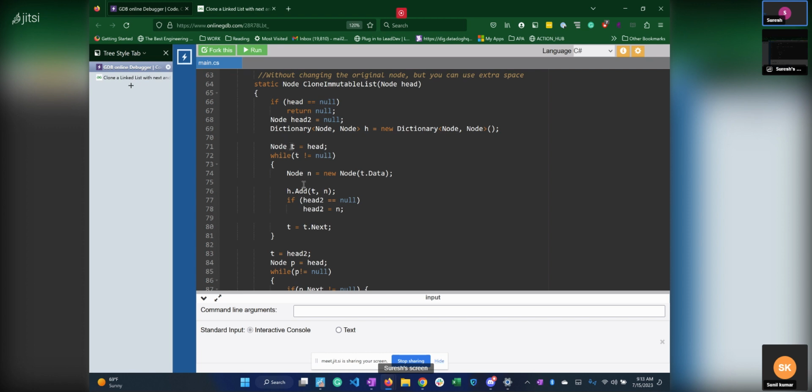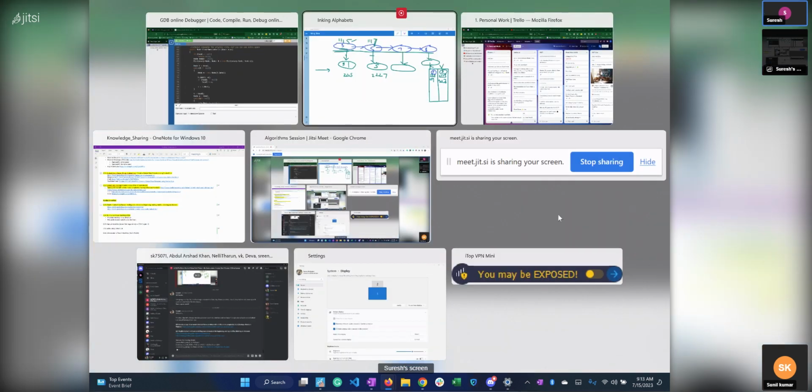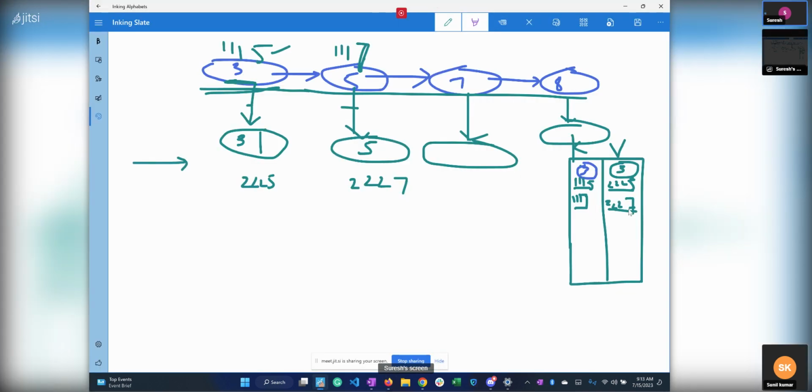What are we doing? We are creating a new node. And look at this: as I said, the old node is the key and the new node is the value. You got my point here? We are adding into the dictionary just like I showed here. The key is the old node, and the value is the address of the new node. Got it?